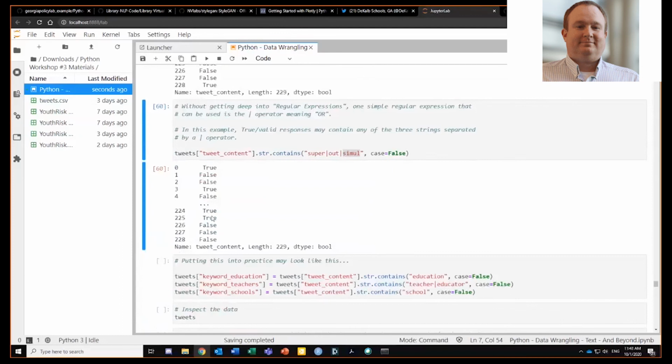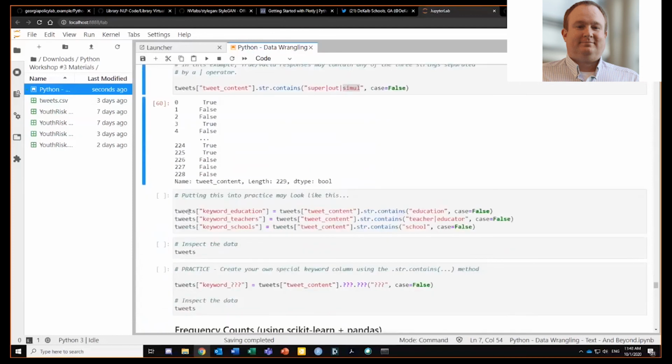Now, if we put that to work, maybe I want to make new columns. So tweets keyword education, and that is tweets content string contains the word education. Maybe I want to also have a column keyword teachers. Content string contains teacher or education. Remember, this vertical bar means or. And then schools, string contains schools. Let me just run this code. Shift, enter.